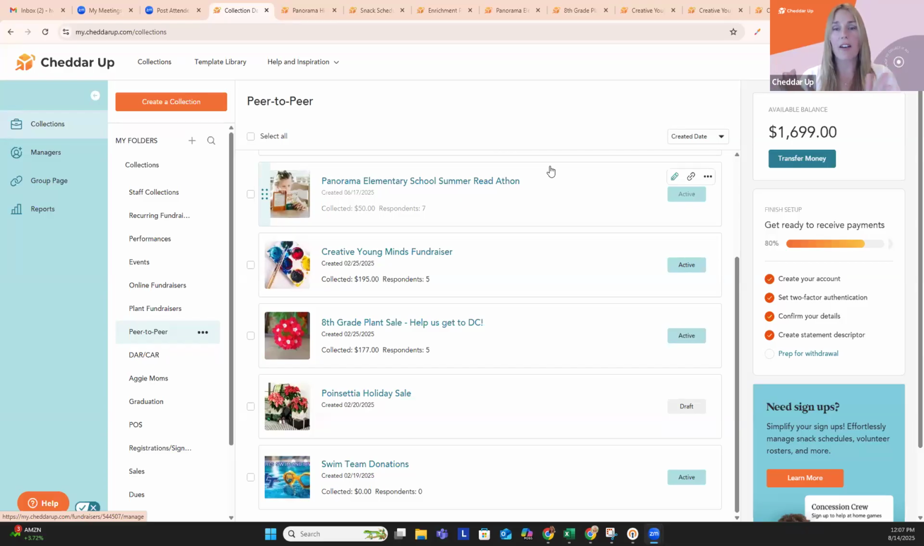A couple of things to note. When you get started with Cheddar Up, the first thing you do is you create an account with us. When you create an account, you have two options. You'll be asked to either be an individual or an organization. Now, one of the beautiful things about Cheddar Up is you can use us just as an individual. You don't need to be an organization, a business, a 501c3. If you are, you're going to sign up as an organization and you're going to have an EIN number that you're going to need to add on when you create that account. If you are not in an organization with an EIN number, you'll just sign up as an individual, okay?